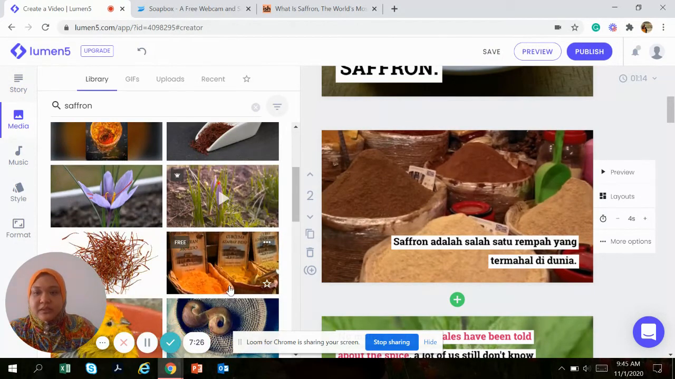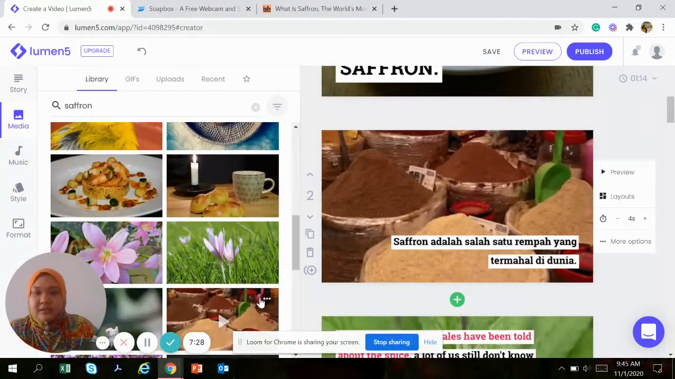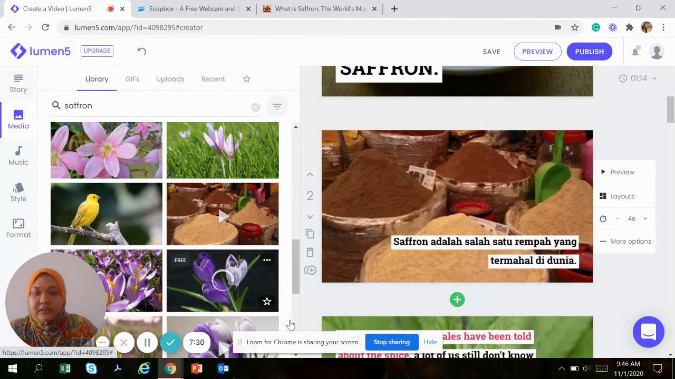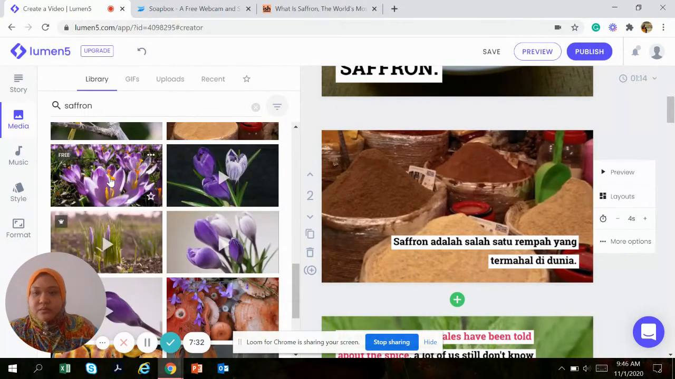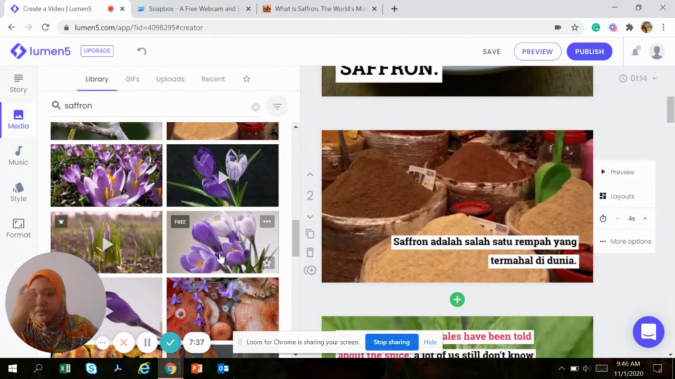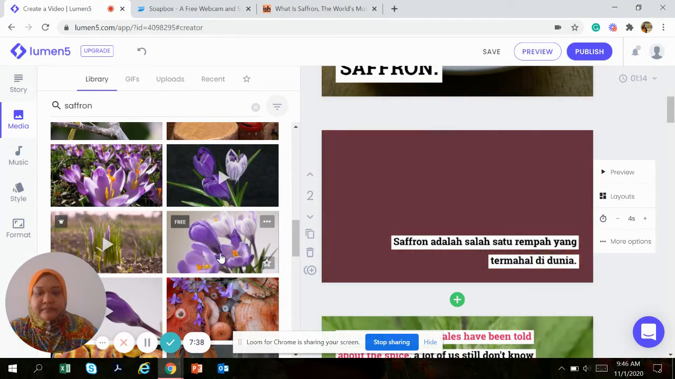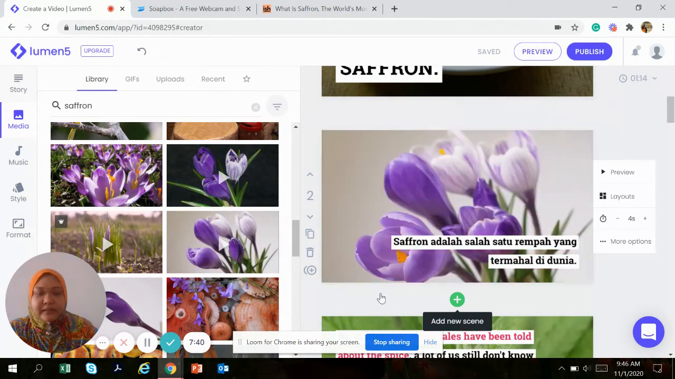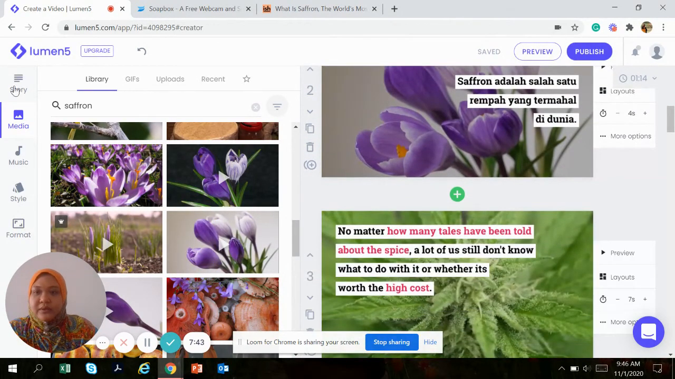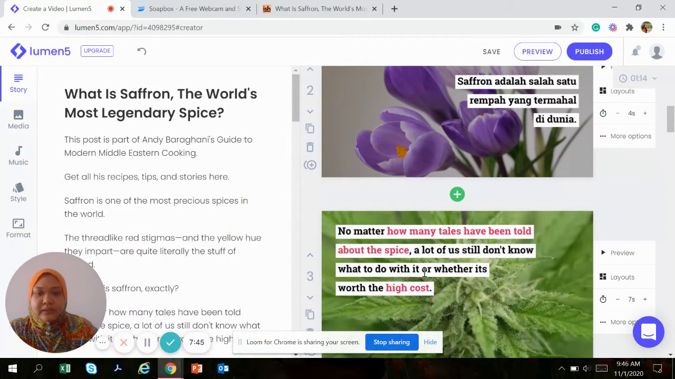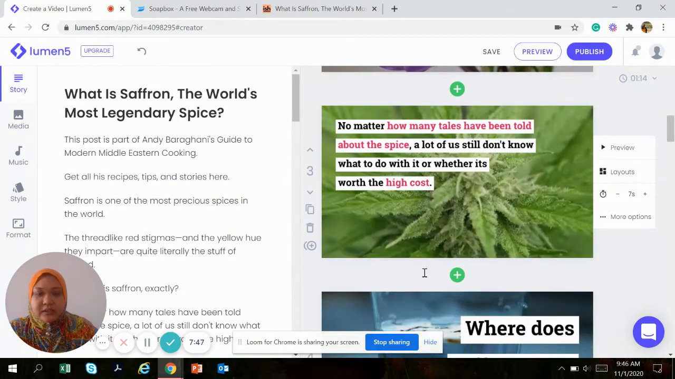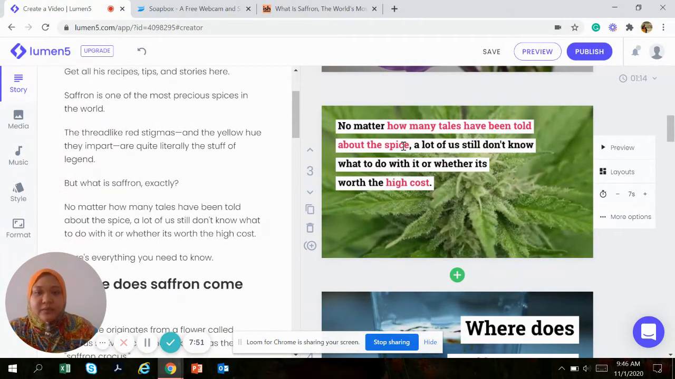Maybe you want to change to something that is nice, or a moving one. Something like this. This is saffron flowers. Just click. And then you can go back to the story, whatever. For example, you want to take from here, but you don't like this. Don't worry, you can just put it here.